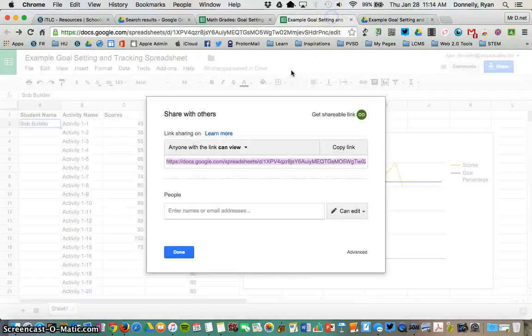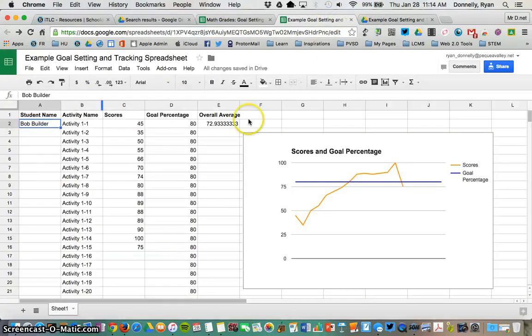So that's how you can create a templated goal setting, goal tracking spreadsheet in Google Sheets, add a graph, as well as deliver that to your students without affecting your original.